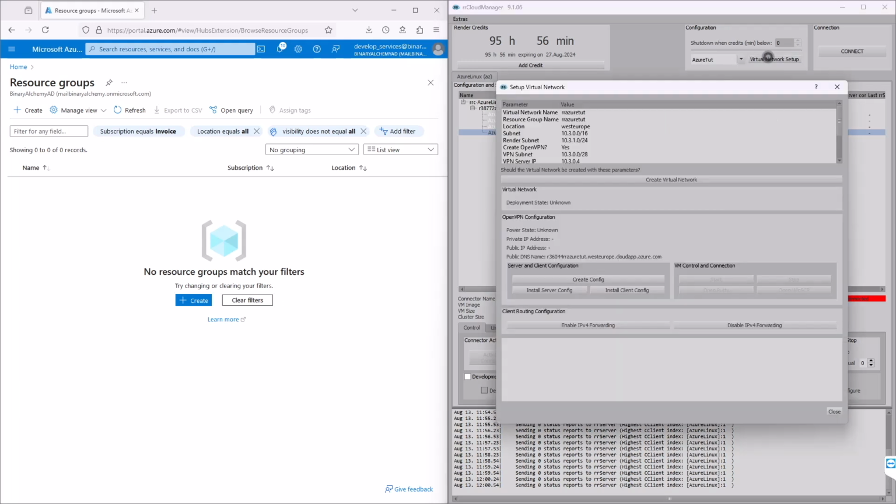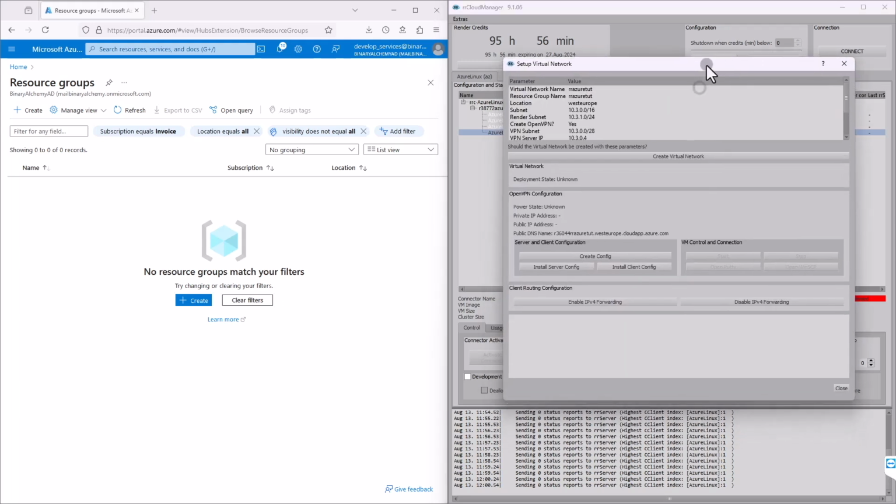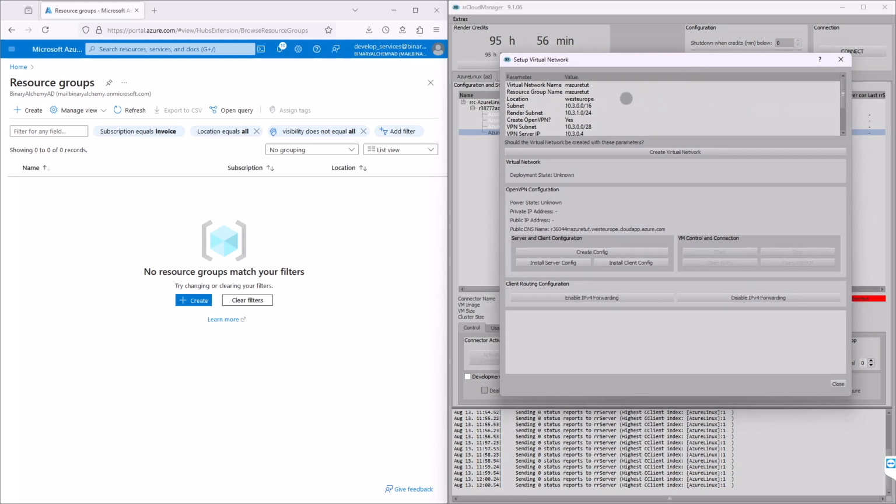I click on virtual network setup here. And then I have this dialog here that summarizes all the configuration that is going to be used in order to create the virtual network. Please make sure that all these informations are correct. And if so, you can click on Create Virtual Network, and then your virtual network is going to be created. That might take a while, so don't worry. I'll be back in a second.